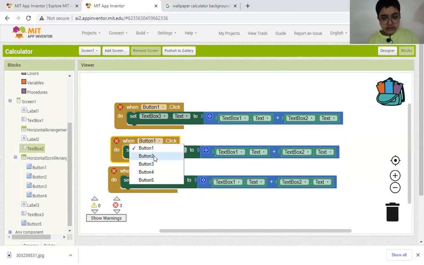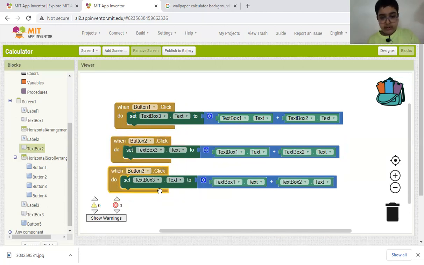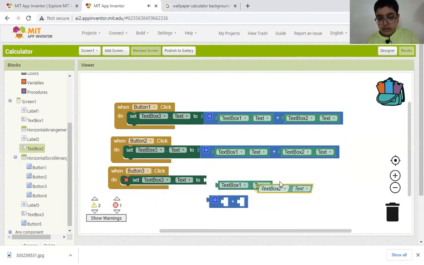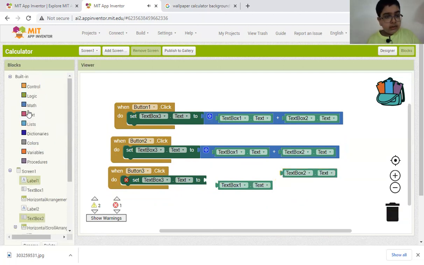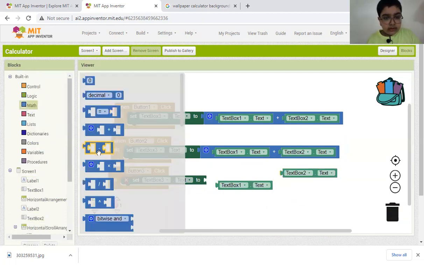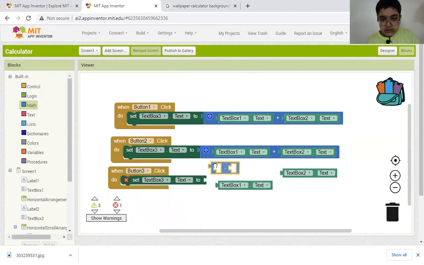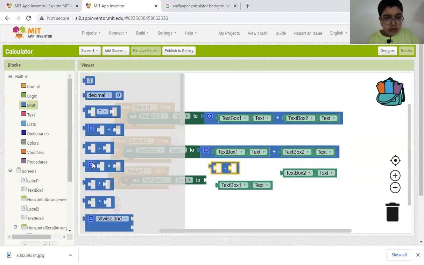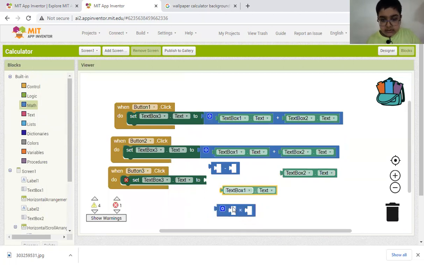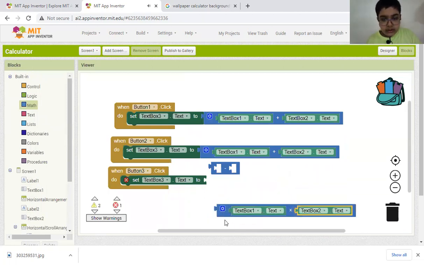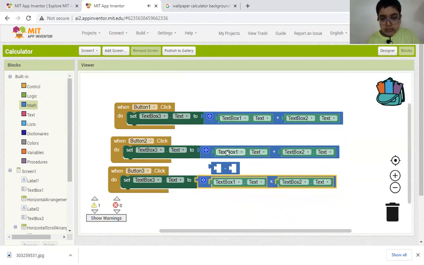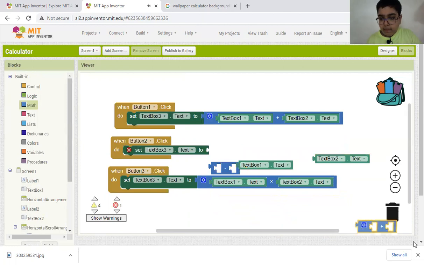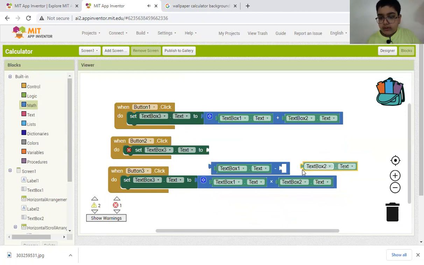This is an easier way. Change this to button 2 and button 3. Text box 1 dot text. So we'll have to change this block. Go to math and then choose the block for minus, and then choose the block for multiply. This will be for multiply, button number 3, and then button number 2 will be for subtraction.